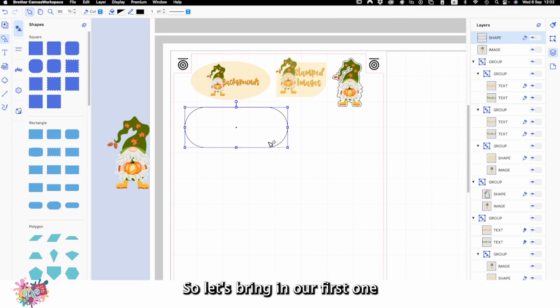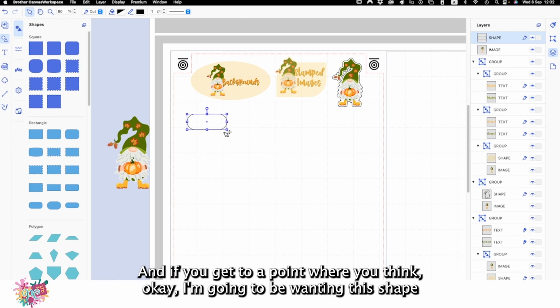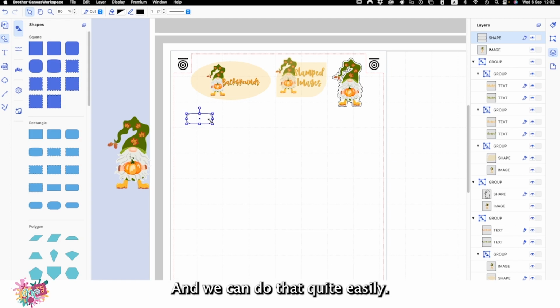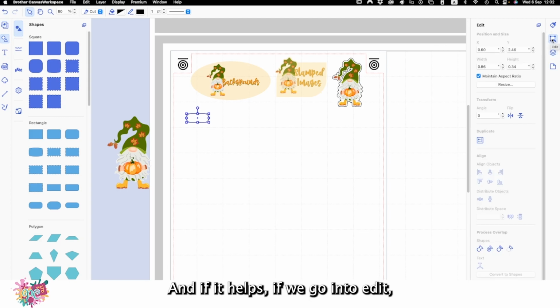So let's bring in our first one. I'm going to size that down. Okay, and if you get to a point where you think, I'm going to want this shape longer rather than the size it's scaling down to, don't worry, we can do that quite easily. So concentrate on getting the height right first, and if it helps, if we go into edit, we can actually see that height in here.